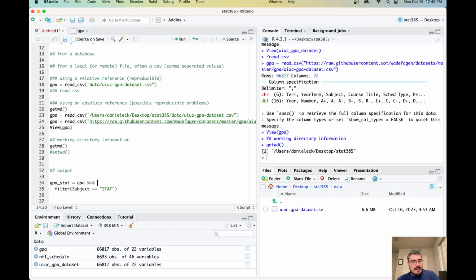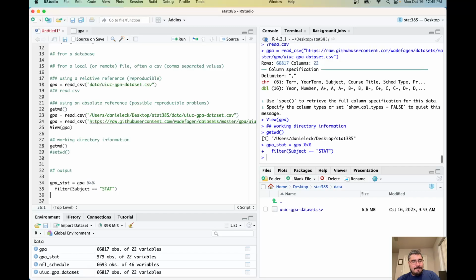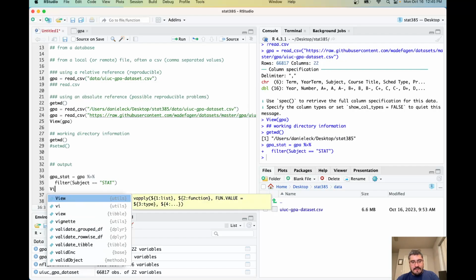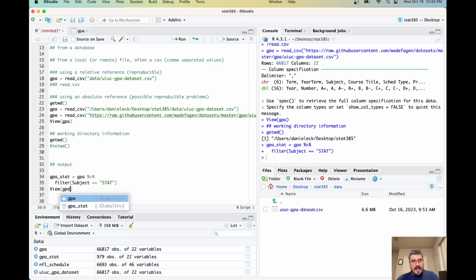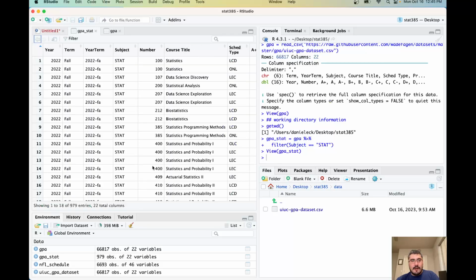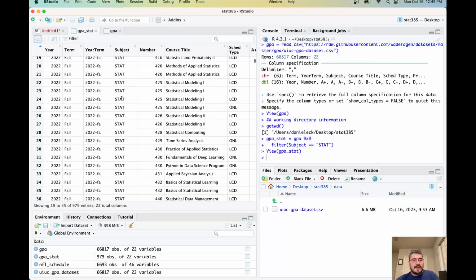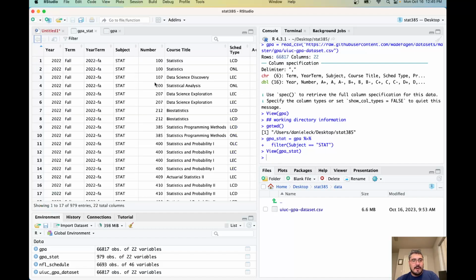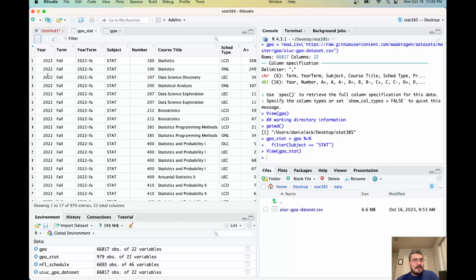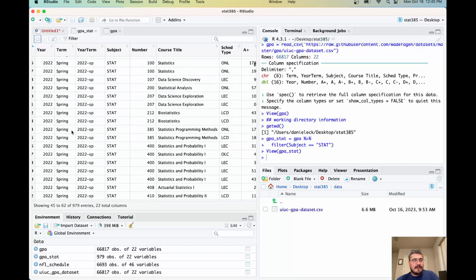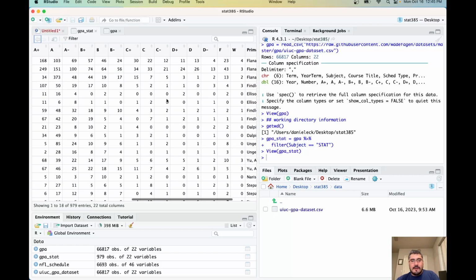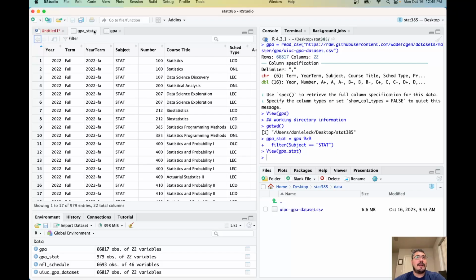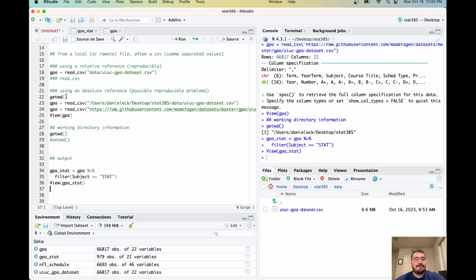Okay, so let's take GPA, filter subject stat, and then let's just view this real quick. View GPA stat. Here you can see that the subject is all stat. So it did the right thing, and you can get information for the different courses, different year, term, all that stuff. And you get instructor information and grades. So I now have a data set that I want to store.